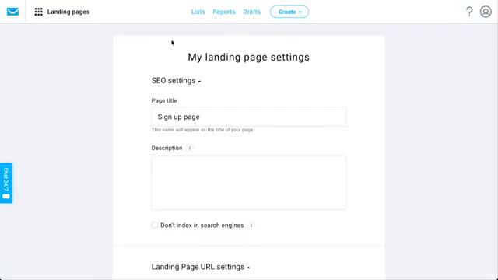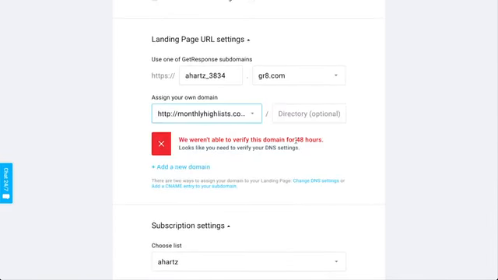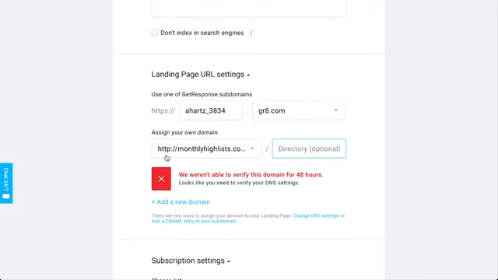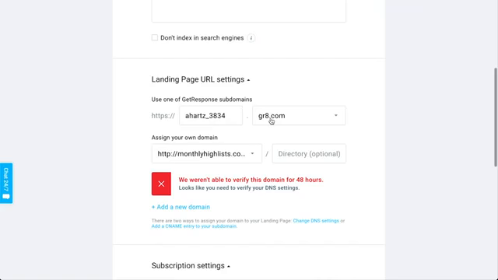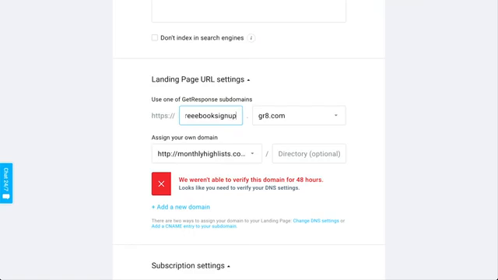So add your SEO settings, so your page meta title and description, and then your URL settings. If you have your own website domain, you can assign it to this landing page with its own subdomain or directory. And you can also just use one of the Getresponse provided subdomains to be able to get your page up in no time with the particular information that you want here, like free ebook signups or whatever it is about your business. And Getresponse can host the page or assign your own domain right here as well. And you can see some help settings for that.